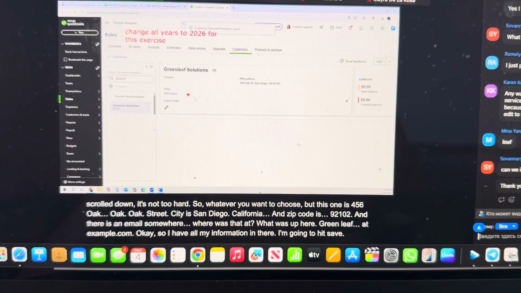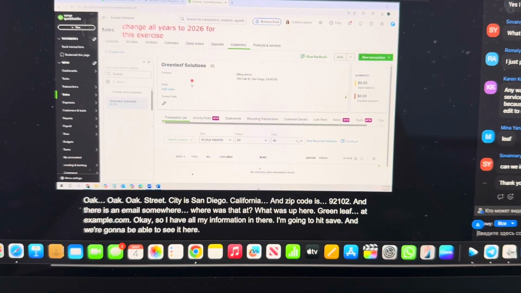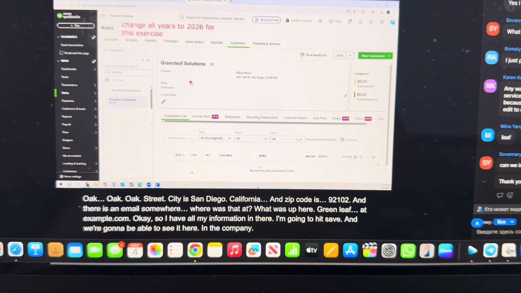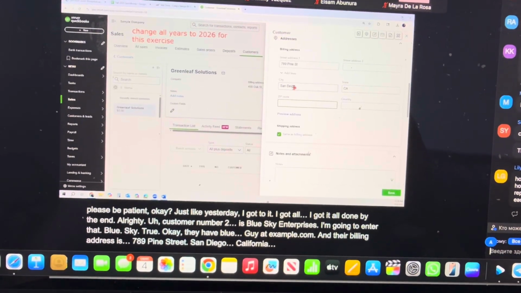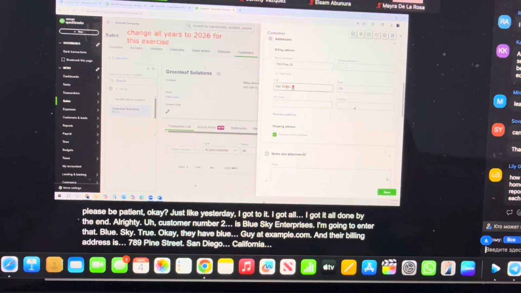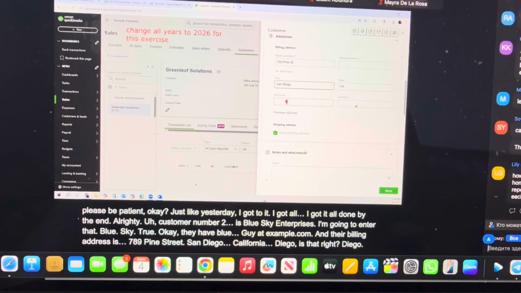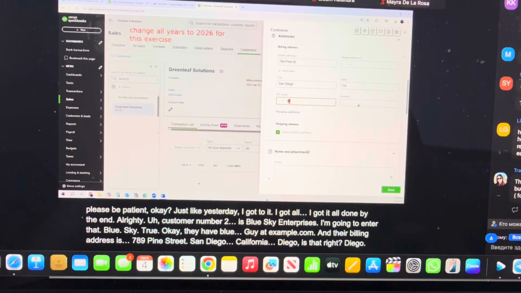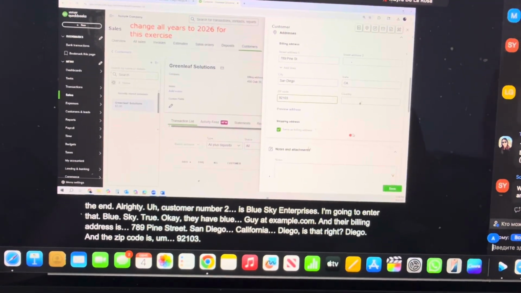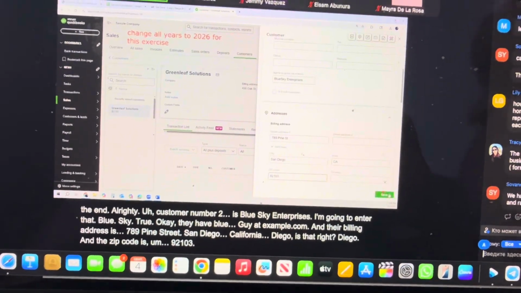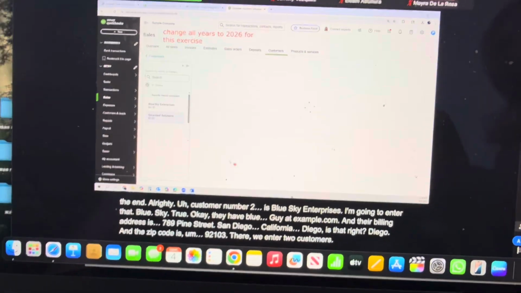And we're going to be able to see it here in the company. California, Diego, is that right? And the zip code is 92103. We enter two customers. Hit save.